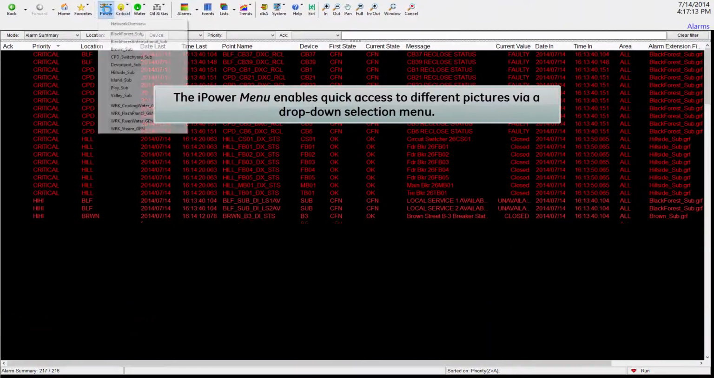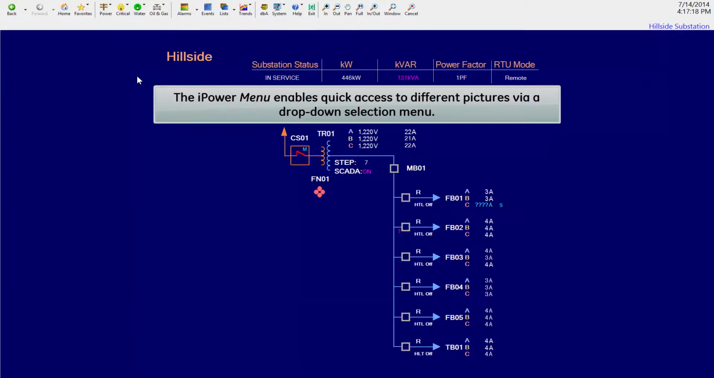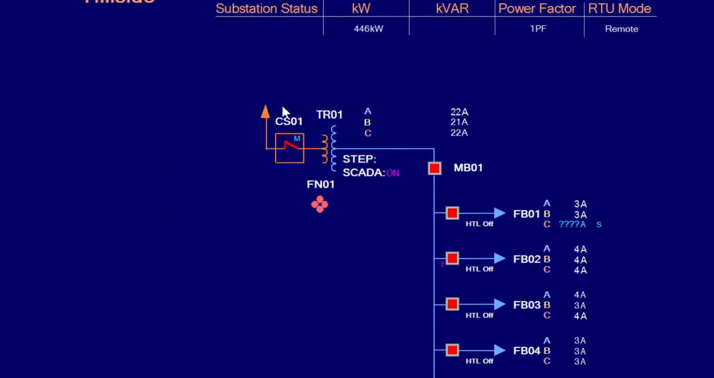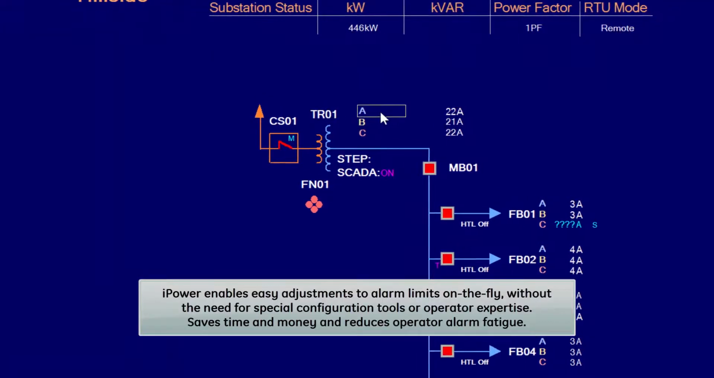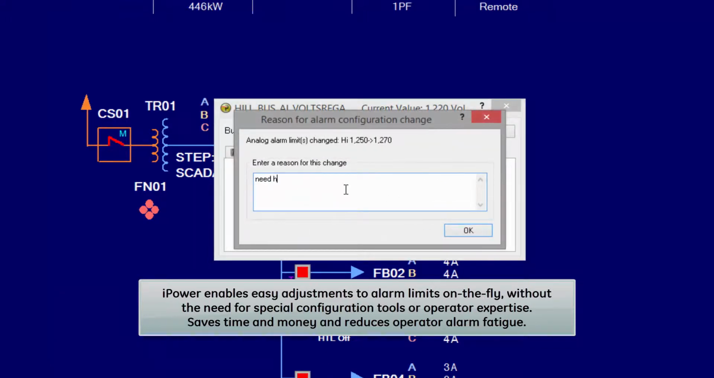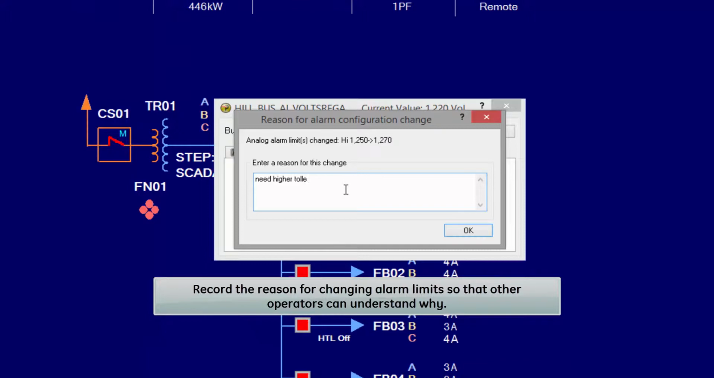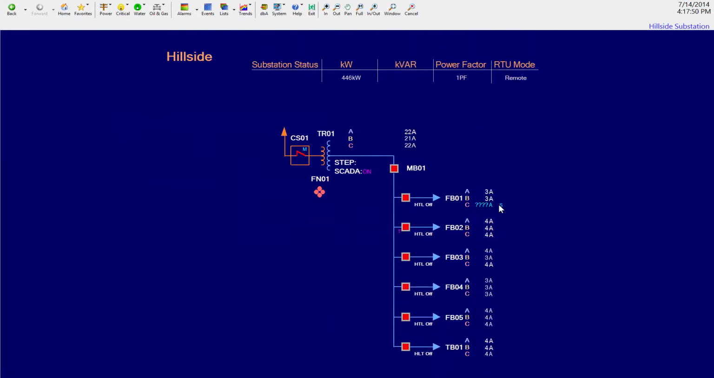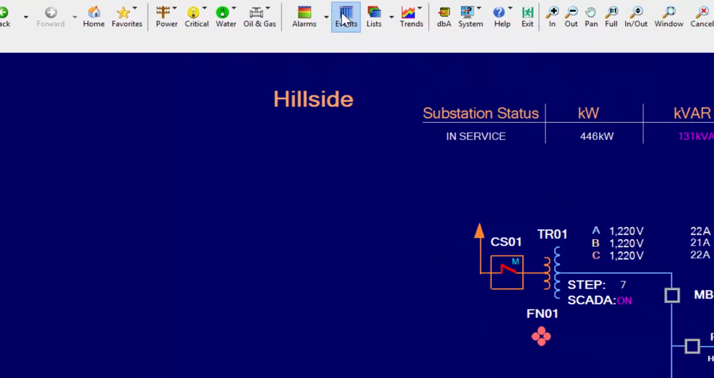Let's look at another example. Operators can change alarm limits without using configuration tools. This allows operators to seamlessly adjust alarm configuration on the fly. The reason for adjusting an alarm limit is recorded permanently in the events list. This ensures other personnel can follow and understand the rationale for changes.